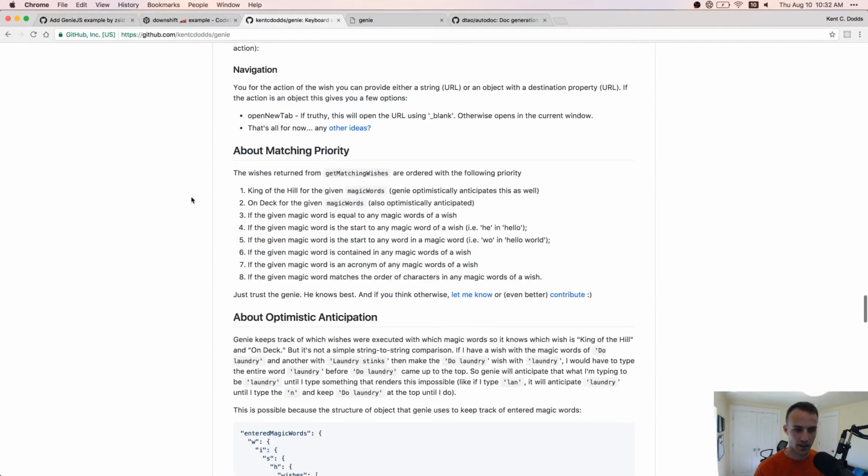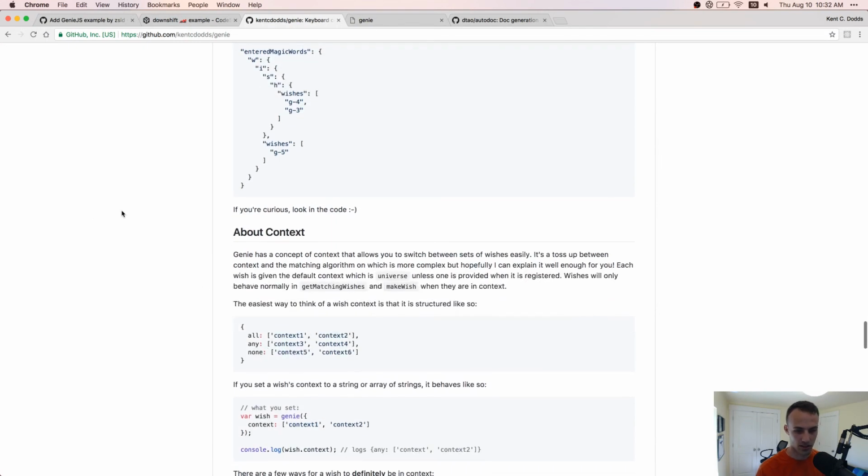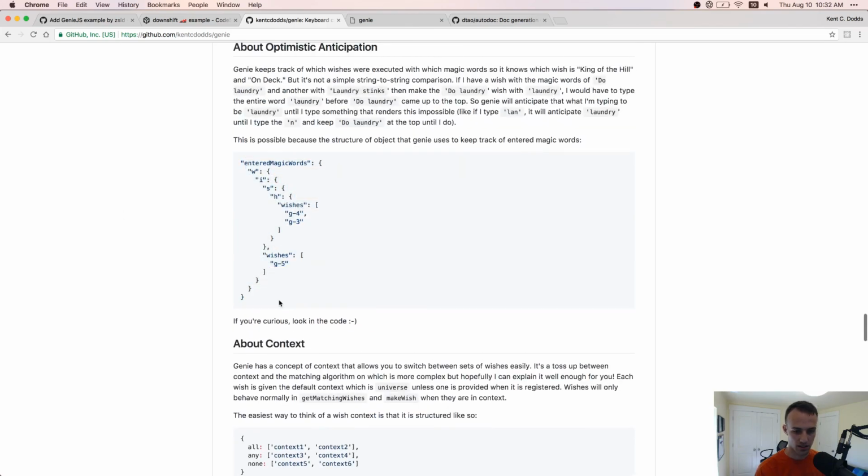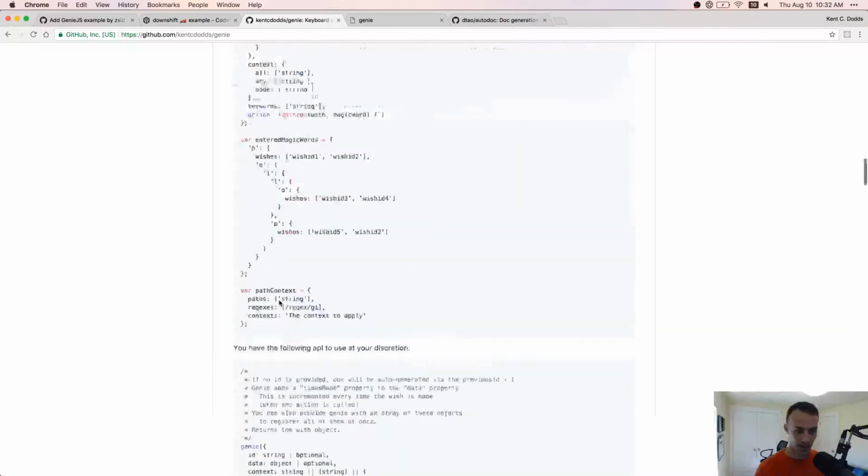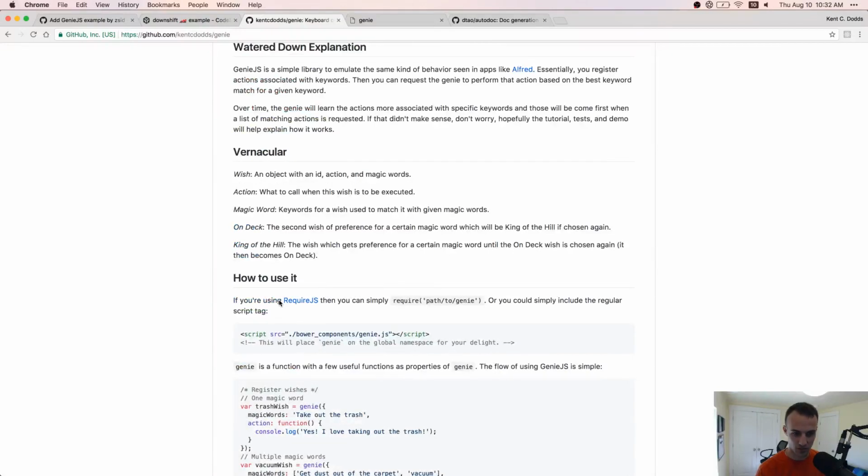And then it's this matching priority is what makes Genie so neat, and learning and anticipating the user's needs. So yeah, I still feel cool, like this project was very cool.